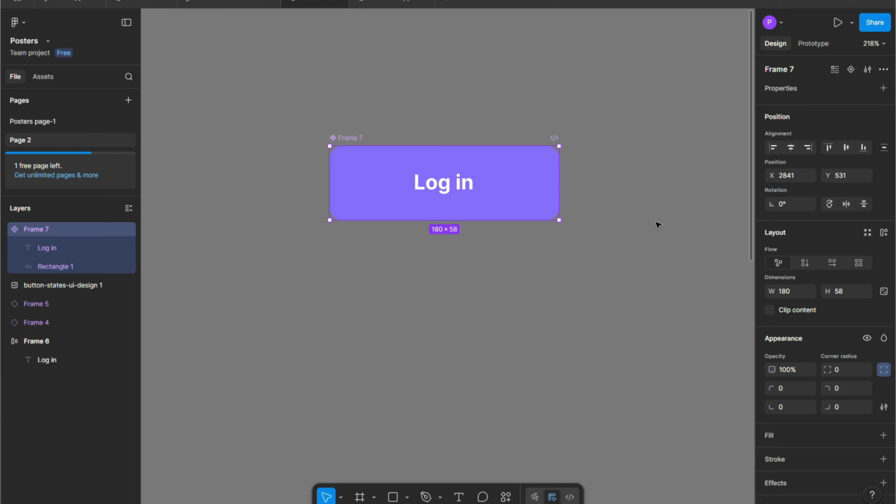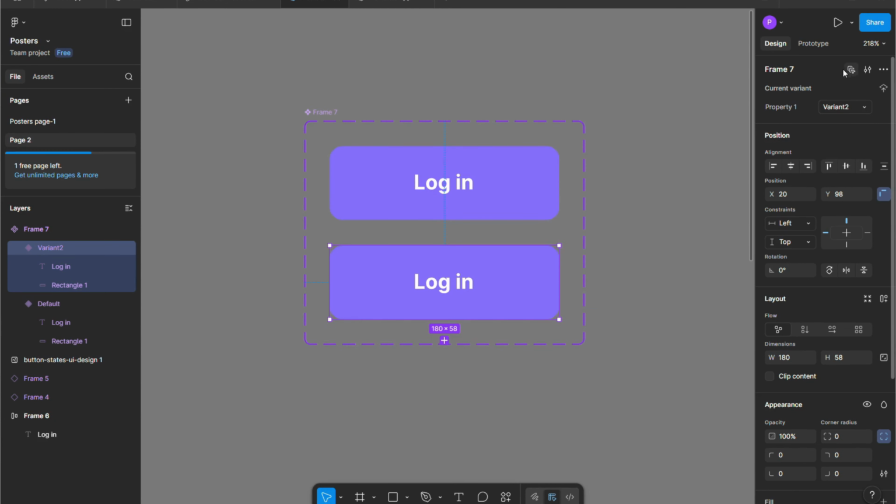Now we are entering our topic, variants. Now I am going to add a variant to this button. For that, go to the right panel and click add variant. Now we have added a variant to this button.